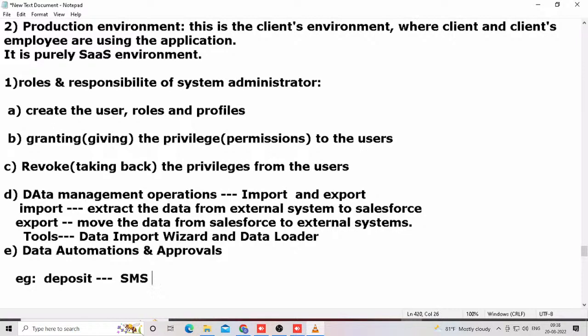Can you hear me? Yes, sir. Same way, if I withdraw some amount from an ATM, then also I will receive an SMS on my mobile. Tell me, who will send the SMS to my mobile? Is any person in the bank sending SMS manually to my mobile? No, it's a system. It's automatically performed. This kind of operation is called automation: automatically performing operations without user interaction or intervention. That kind of thing can be called data automations. Understand, Sangeeta and Rajesh? Yes, sir.